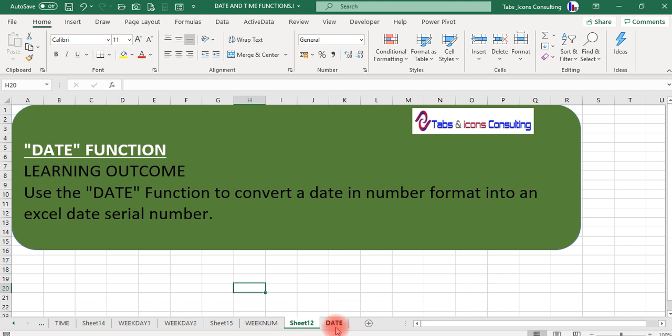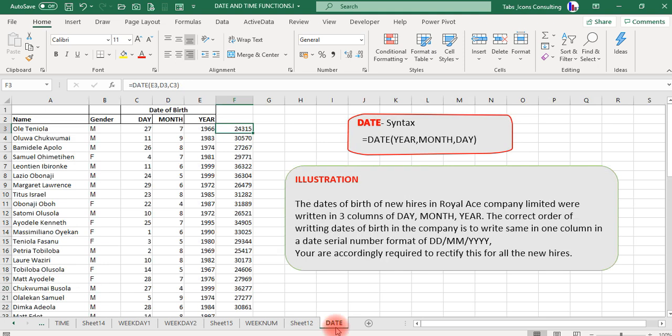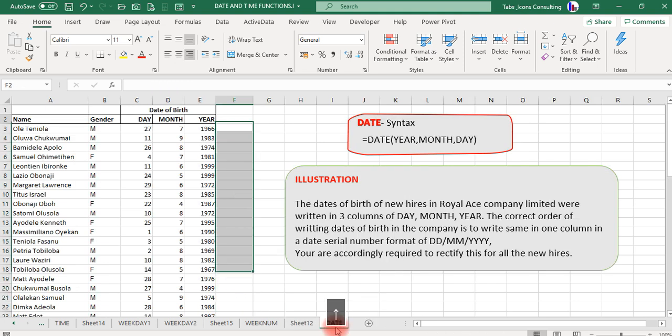Now, let's look at our data and our illustration. Now we have the names of individuals, their gender, this is the day of their birth, this is the month, and this is the year. So the three here make up the date of birth of the individual.